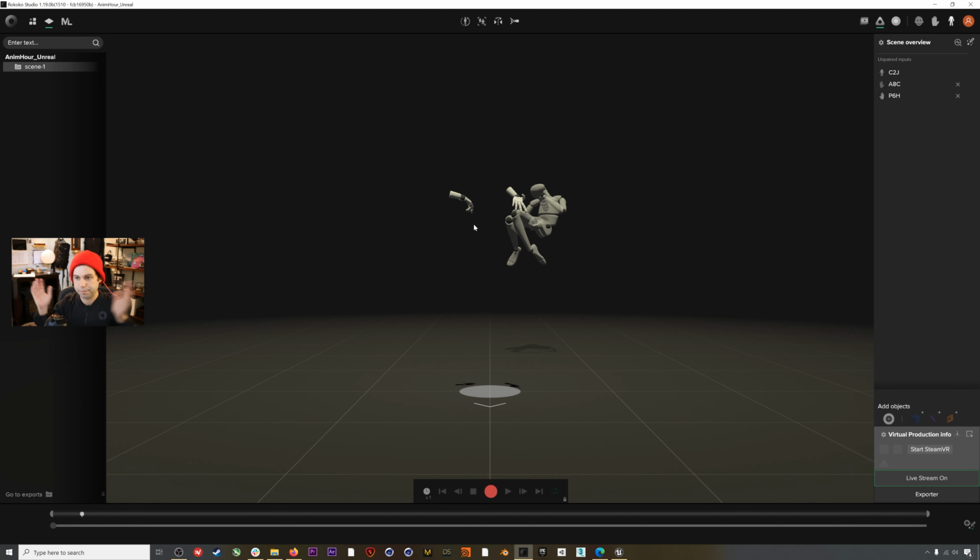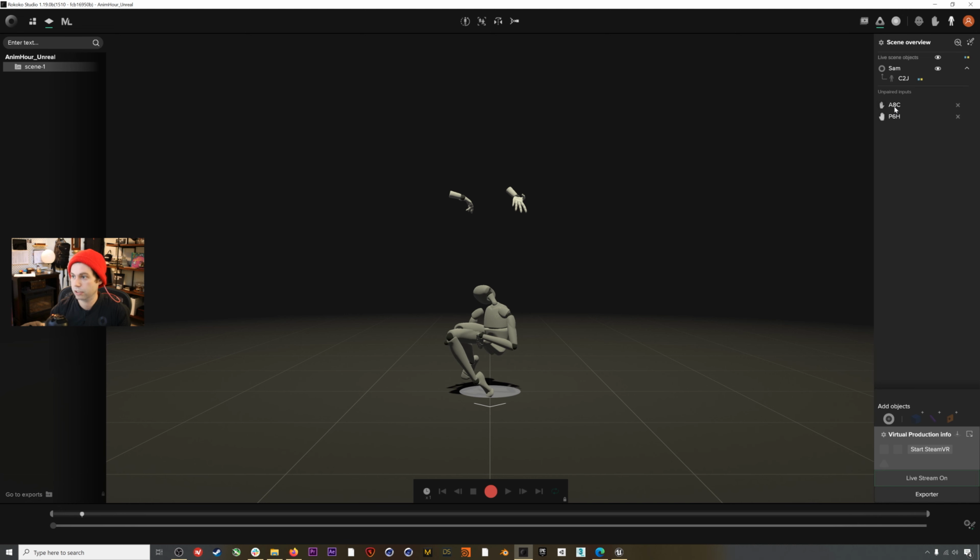It's not set up with my gloves and face yet, but what's important to know is two things in Rokoko Studio. One, your actor profile name. This is where you assign your suit and your gloves and your face to your actor profile. Again, my gloves aren't plugged in yet because we're not there yet.